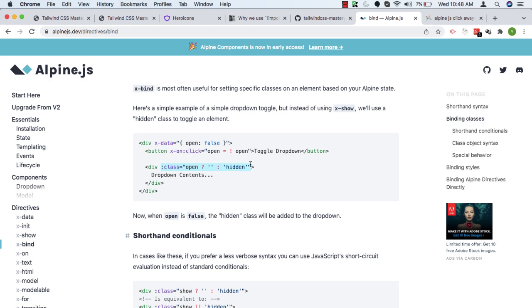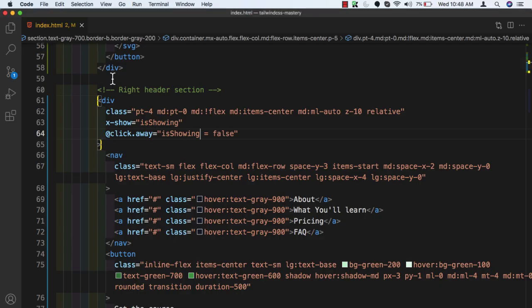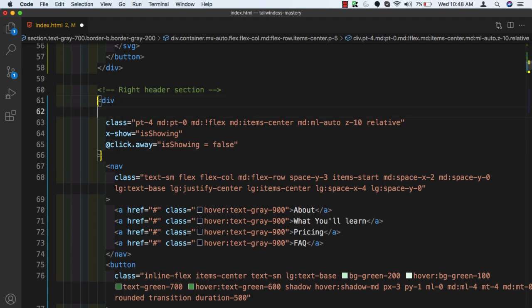Let's copy this. Okay, I'll show you. Let's say we already have a class here, and we want to add some class on the runtime. Like so, let me paste this, and here instead of open, I will use is showing. So if is showing is true, then no class will be added, but if it is false, then this class will be added, which is called hidden.